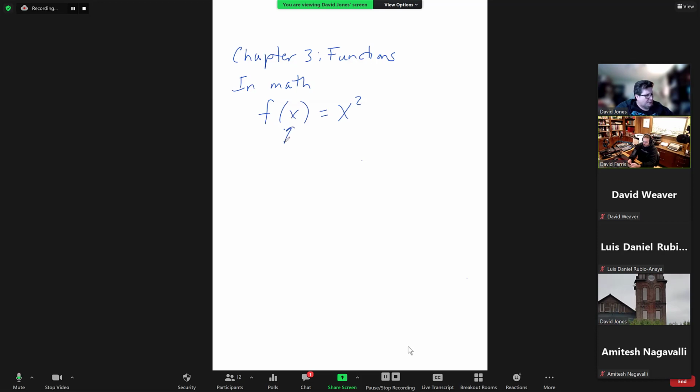So this is my input. And this is the actual function or output once something's put in. So if I put in like f of -2, I've got -2 squared is 4. So that would be my output. And input is -2.